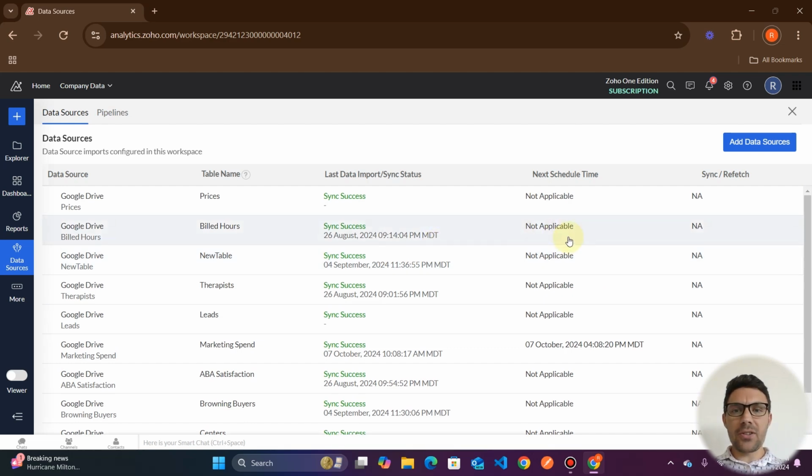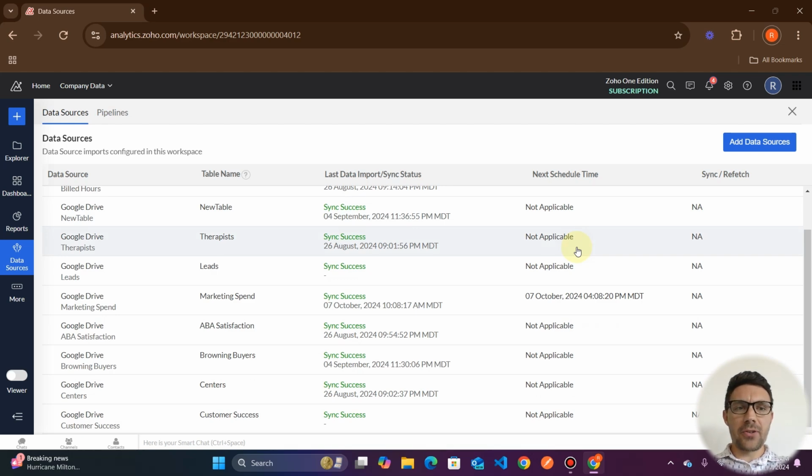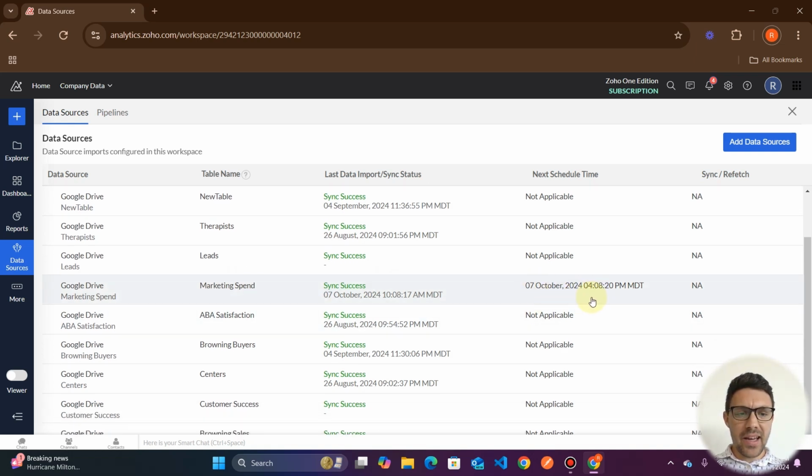Now this next schedule time is also important because you'll be able to tell when it's going to next pull your information into Zoho Analytics. And it does that by going into your data source, grabbing the newest copy of the information and bringing it back in and replacing what was already there. So you can see, right now, I have not applicable on most of these, except for this one. So these not applicables mean I have not set up any automated pulling of the data from any of these Google Sheets, except for this marketing spend one here. You can see the next schedule time is October 7th at 4 p.m., looks like. And so I've just scheduled it, I think, every few hours for it to pull. This is nice because when someone comes to you and says, how often does my data update or when's it going to pull next, it's just quick and easy right there.